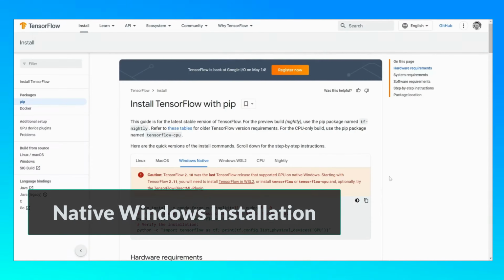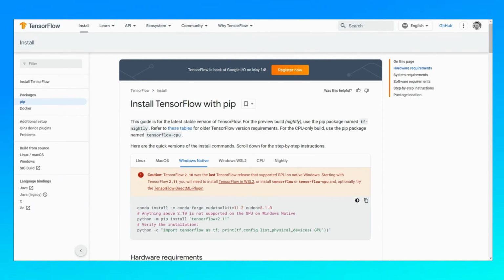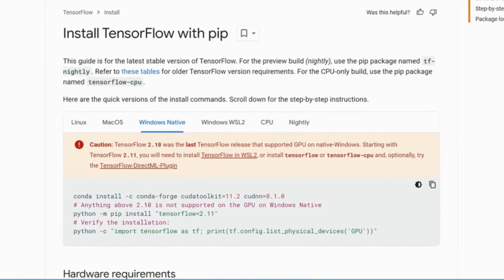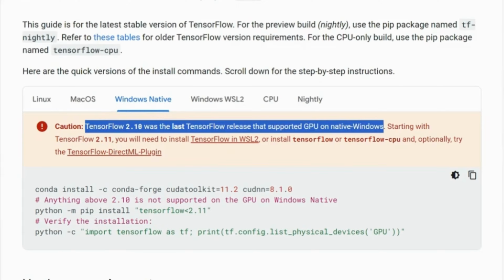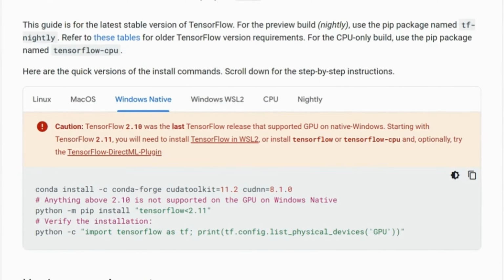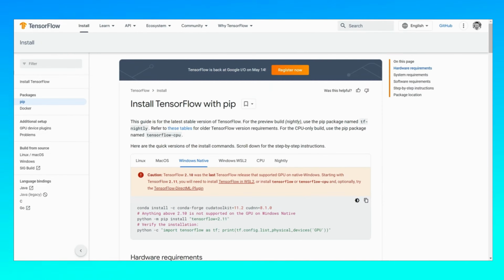So for this next example, I'm going to show you how to install TensorFlow natively in Windows. I'm going to show you how to install both the CPU and GPU versions of TensorFlow in Windows. But just to note that the last version of TensorFlow that supported the GPU on native Windows was 2.10. In a different method coming up, I'm going to show you how to install the latest version of TensorFlow with GPU support, so stay tuned for that.